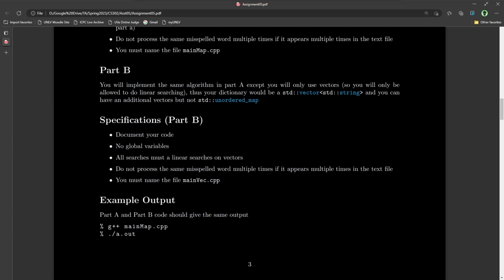So the purpose of this is to compare and contrast using a map versus using a vector. At least for me, when I ran my program, the map version took less than a second to run, but the vector version took about a couple of seconds. So I definitely could see a difference.